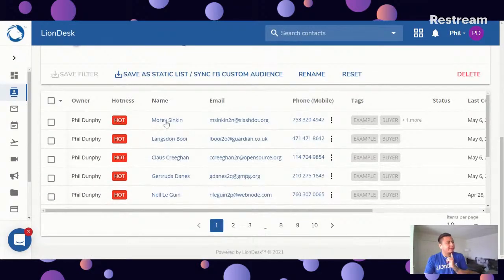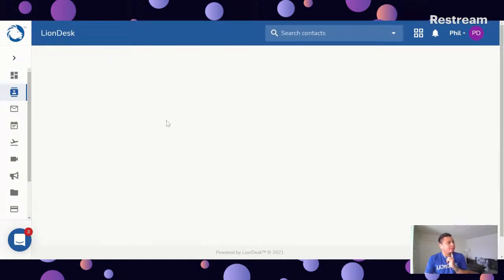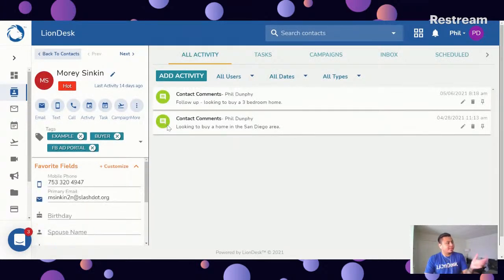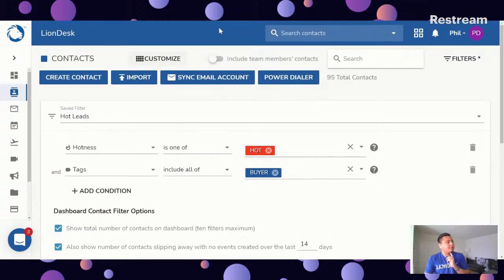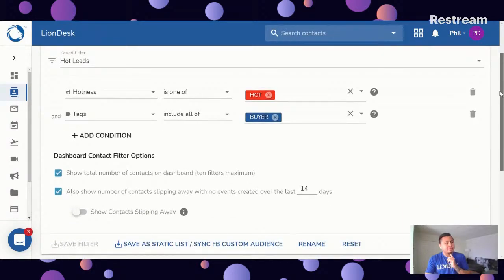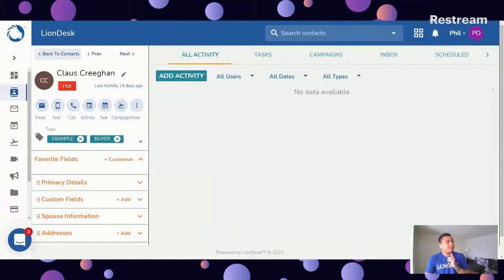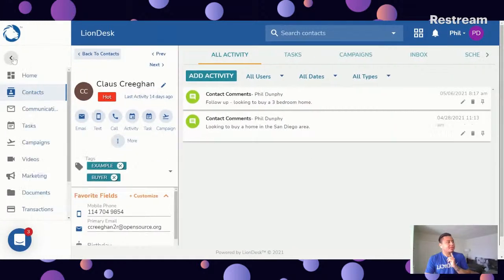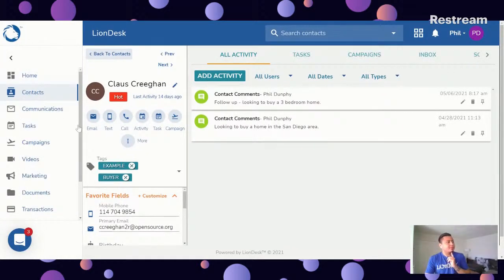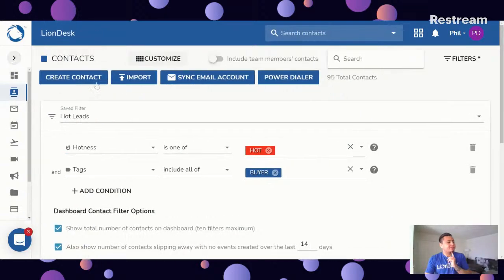So the question is, if I click on the name, it takes me to work on this contact. And if I go back, I still see the hot list here. Let me try this one more time. Maybe it's the way you went about it. I clicked here, but let's try just going back to contacts. And I still see my list. Okay, I think I might need some more info.